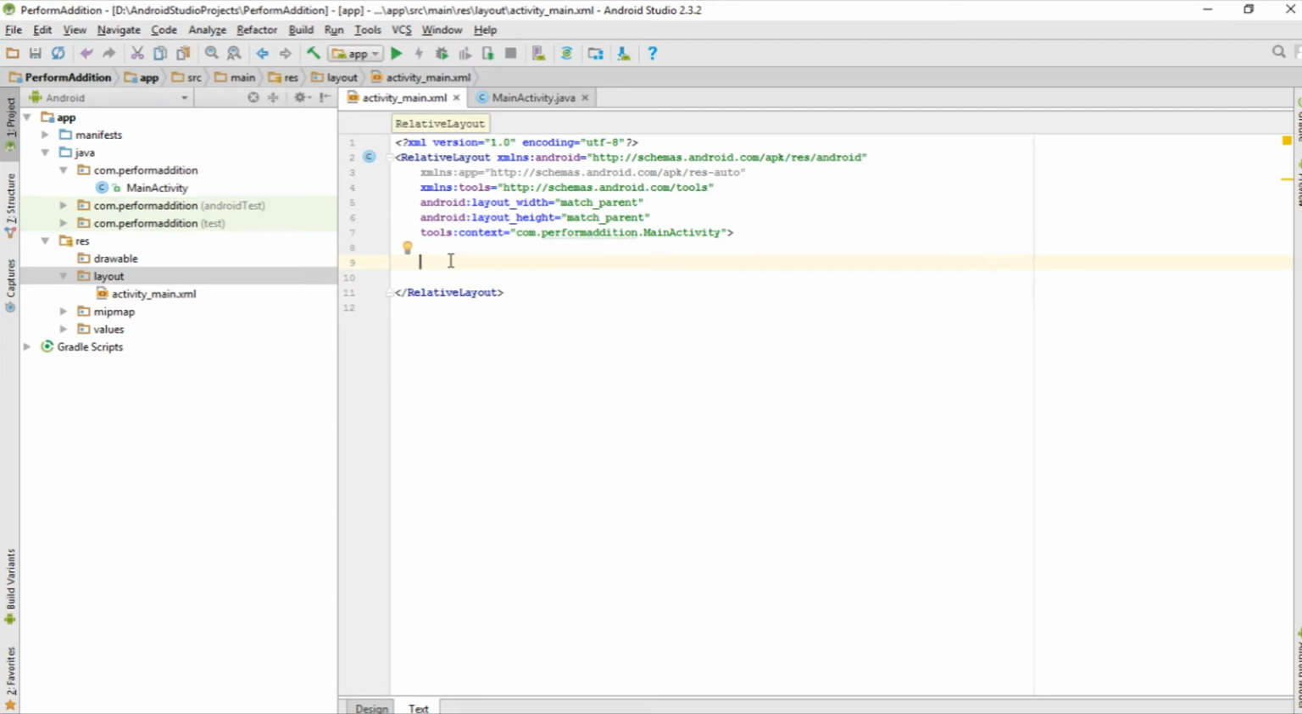Over here you can see that the complete text mode is in XML format. We can see that the relative layout's width has been given as match parent and the relative layout's height has been given as match parent.